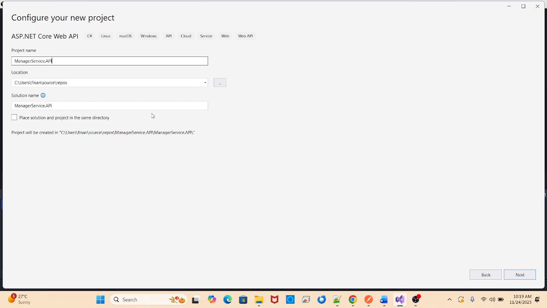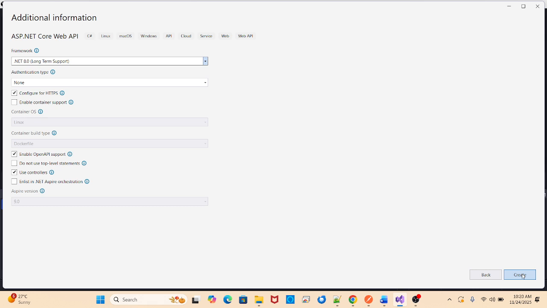dot EPA, which is the presentation layer here. So the solution name will also be .api. So will it be okay? It will be fine. Okay, so the same thing, the next thing I have to do here, we'll create it.